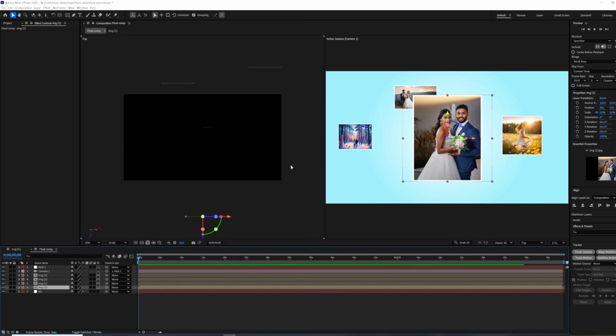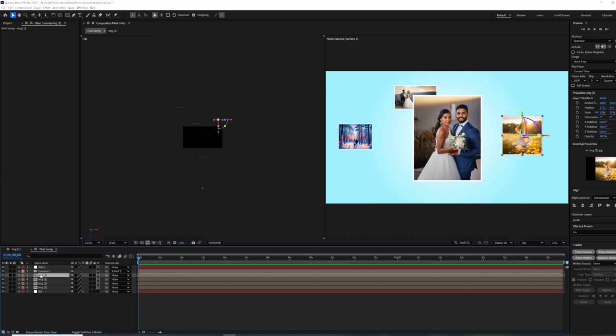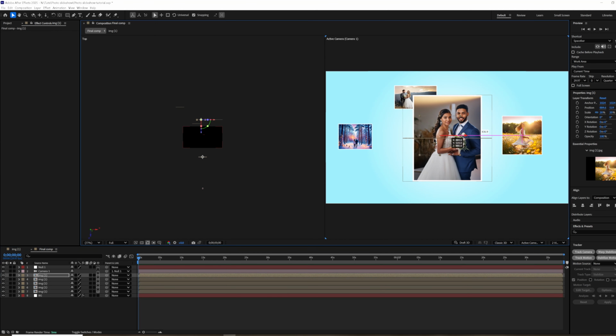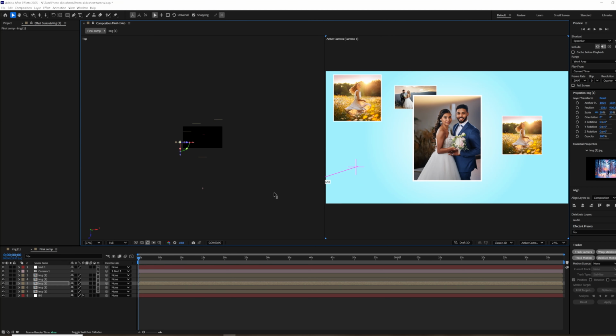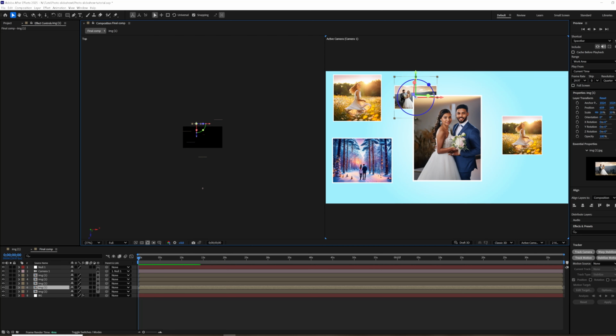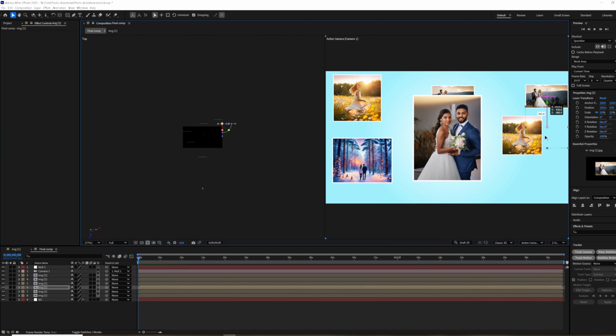Now you can duplicate the images. Let's duplicate one and move it this side, push it in Z space and X. It's about positioning the images into a nice frame. Move it just like that, and this one maybe here. Duplicate it and bring it somewhere around here.